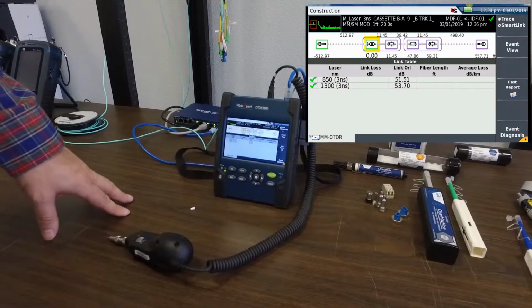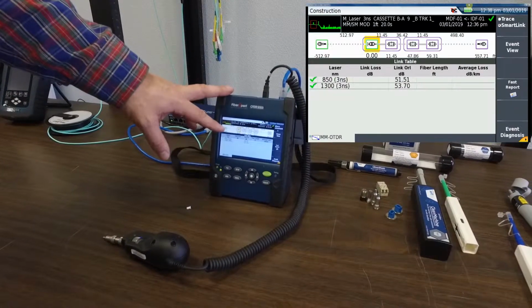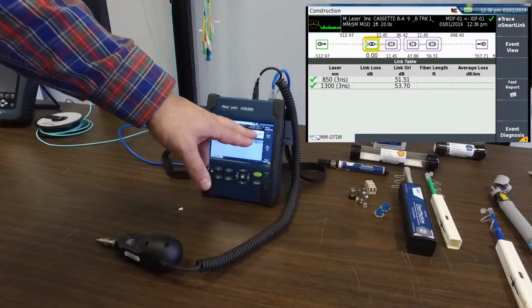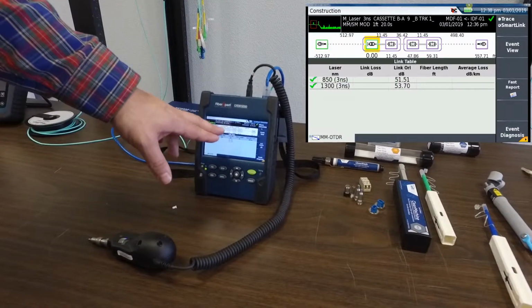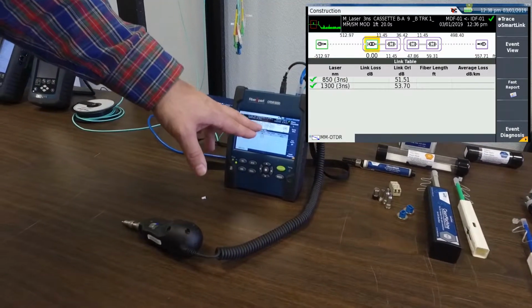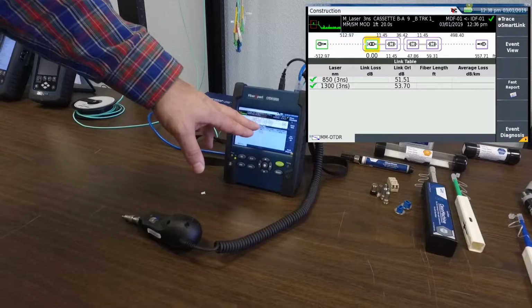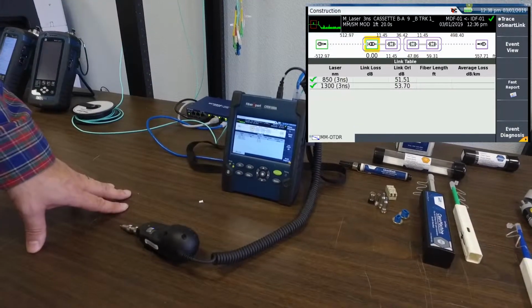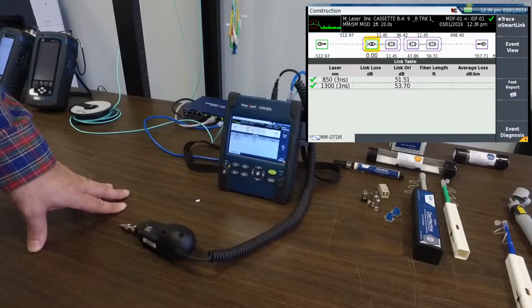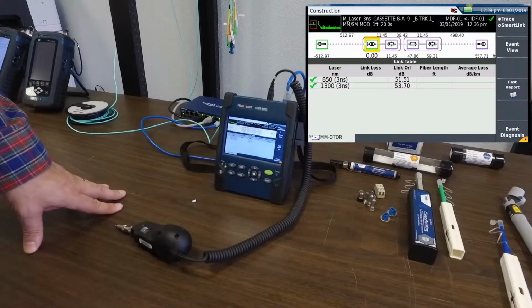So let's look at that, and you can see clearly here it's mapped out: launch cable on the near side, tail cord on the far side. Here's our fan out on the near side, fan out on the far side, and the 12 strand fiber in the middle. Clear way to see exactly what we have, and we can pull loss, reflection, everything off of each event as well.